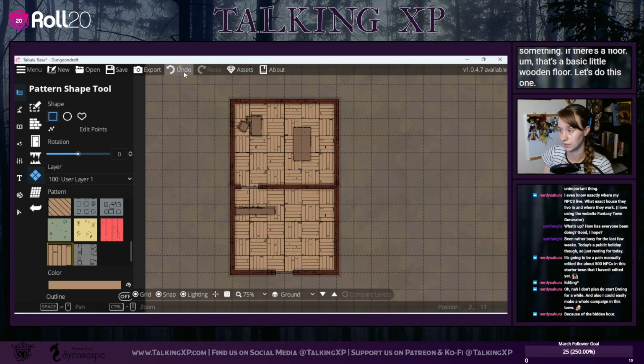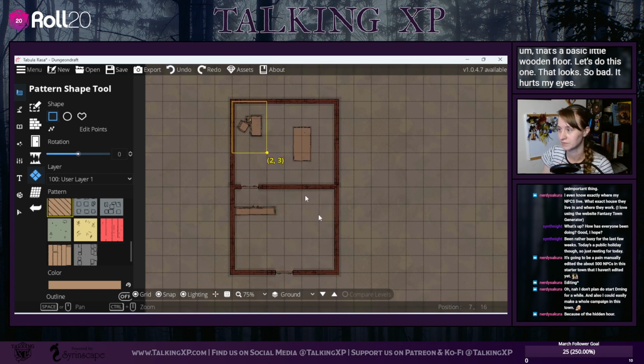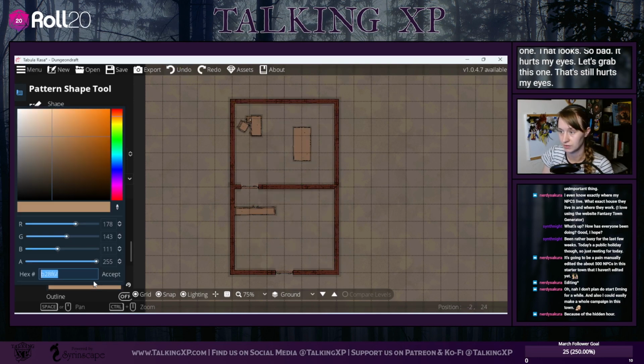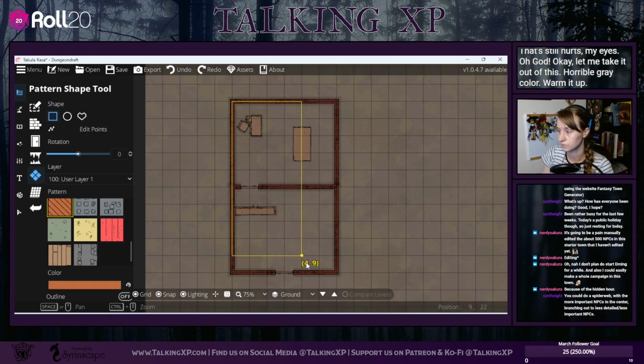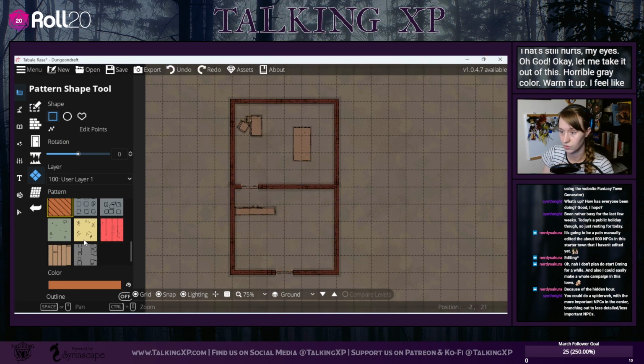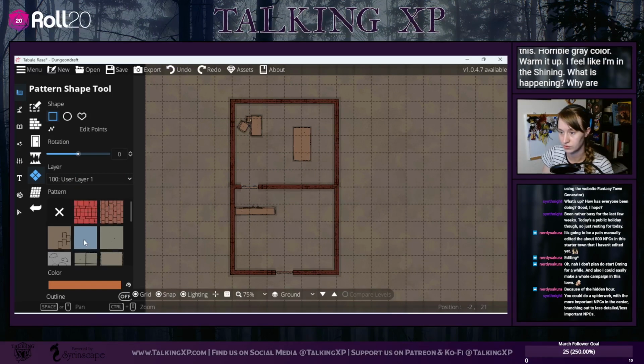That looks so bad. It hurts my eyes. Let's grab this one. That still hurts my eyes. Oh, God. Okay, let me take it out of this horrible gray color. Warm it up. I feel like I'm in The Shining. What is happening? Why are all of these so difficult to work with?